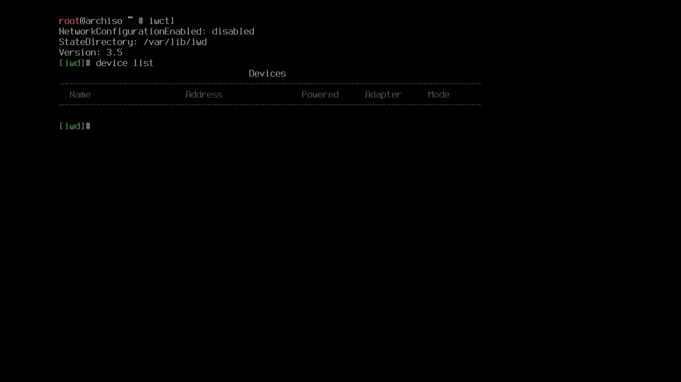So if you are on Wi-Fi, there is a tool called iwctl, which is basically network configuration. Well, it's not enabled, so we have to enable everything. After this part, what we can do is list our devices and see if devices are here. If I do device list, as you can see, nothing is showing up here because I don't have a Wi-Fi device connected to this machine.